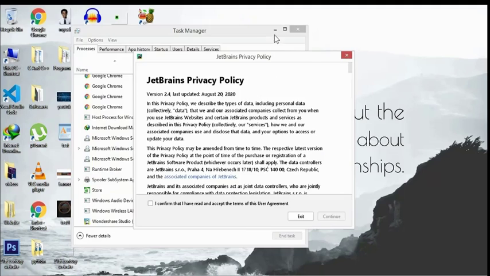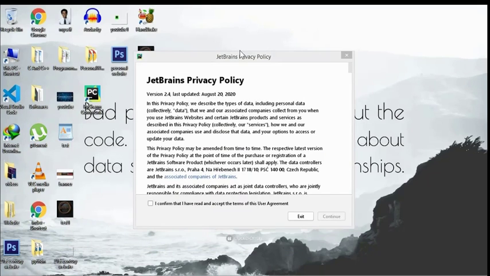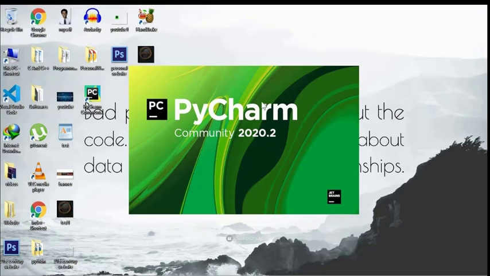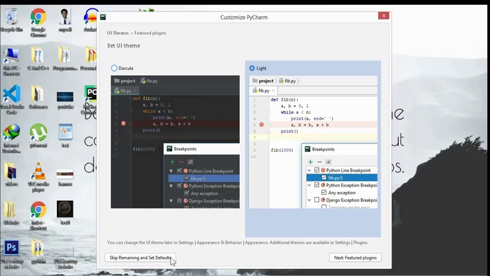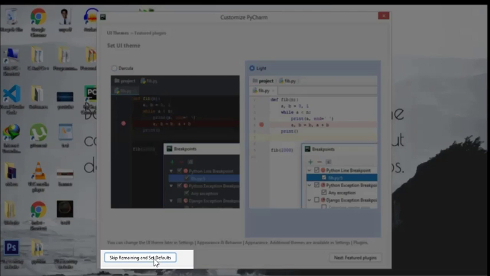So it has taken much time, but it has given this JetBrains privacy policy. You have to confirm it. Click continue. The interface would be something like this. I know it's pretty smart. Now you have to choose a UI theme. I will be going for the light theme. Then skip remaining and set defaults. It would be loading PyCharm.